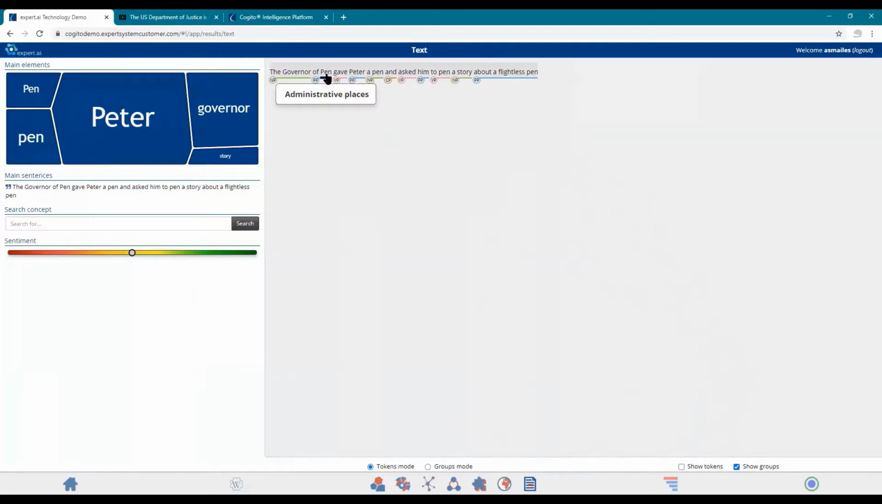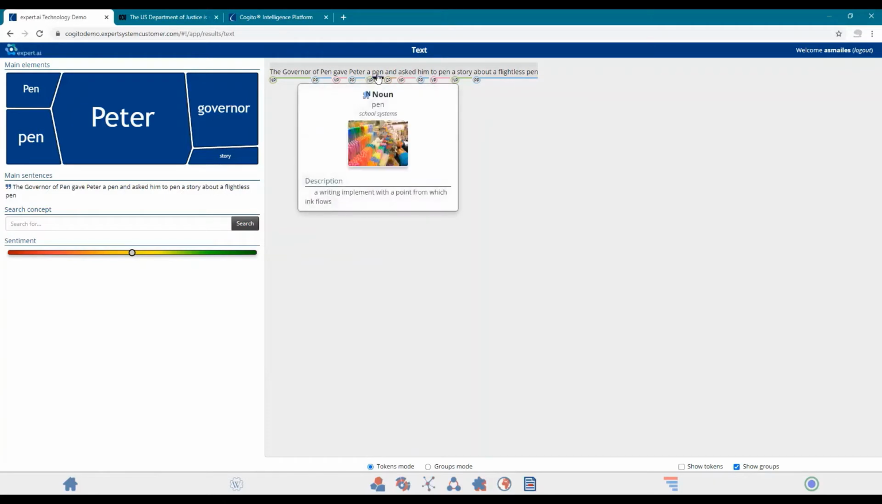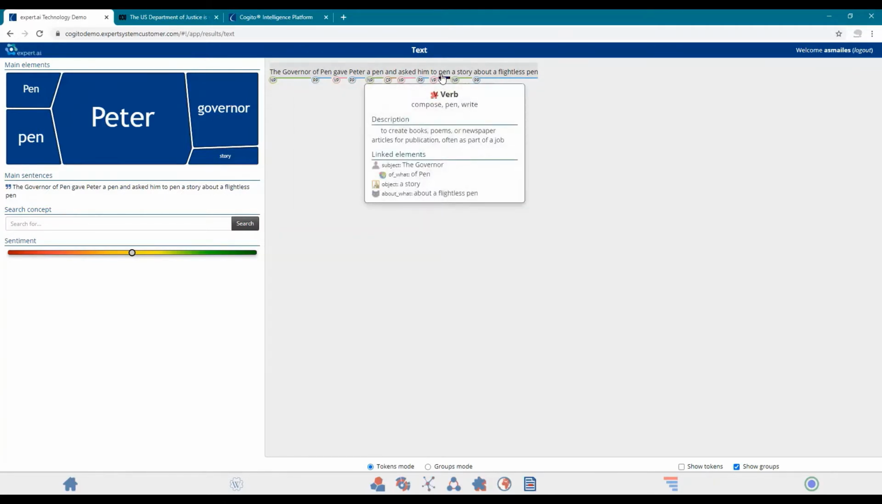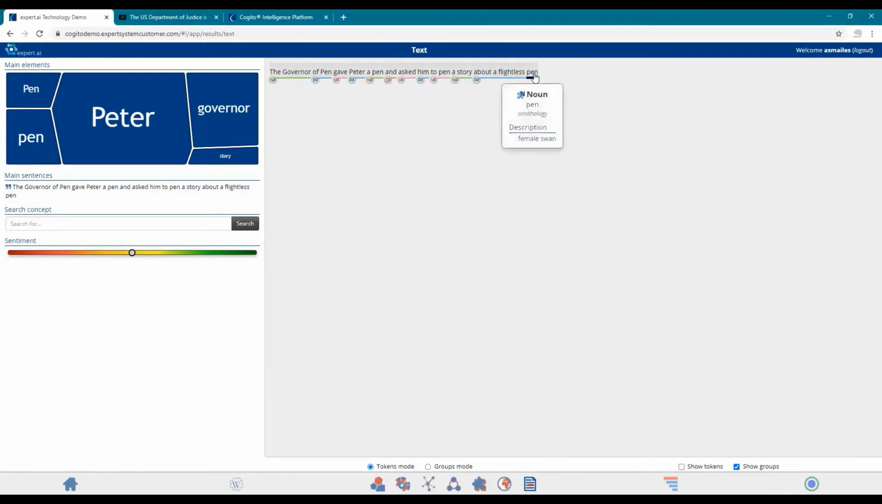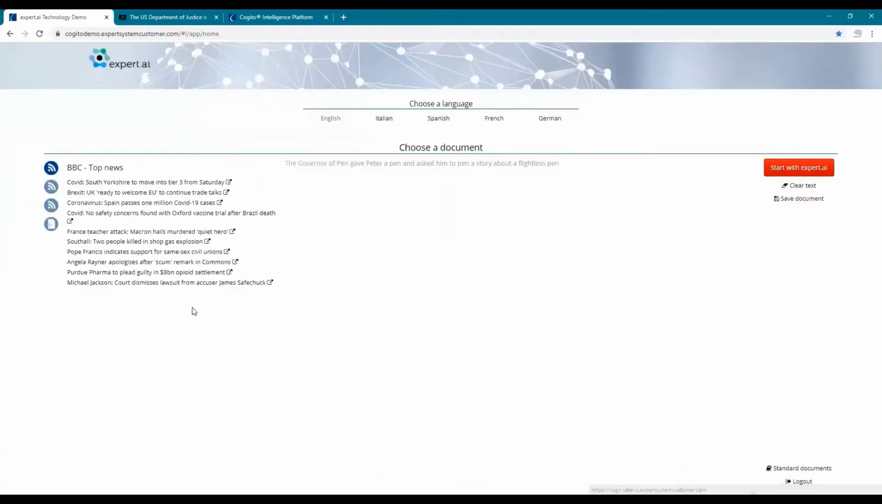So if you look at each of the words pen, you see here it's quickly assigned that the pen is talking about an administrative place. Here the pen is a pencil. Here the word pen is a verb, to compose or to write. And the flightless pen is a female swan. So I'll go back now and I'll use the other sentence and go into this in a bit more detail.